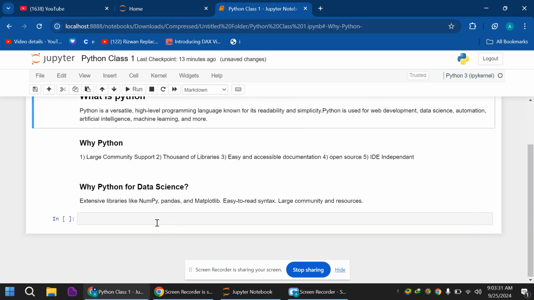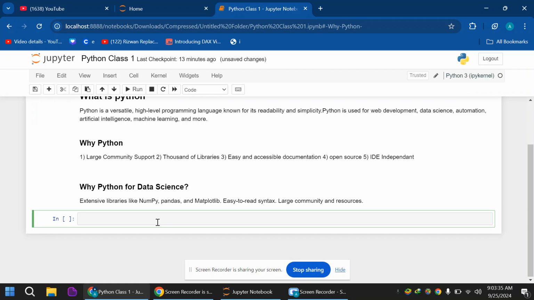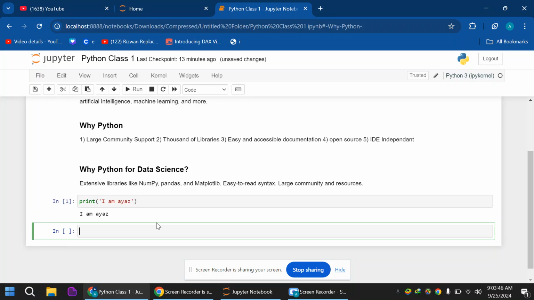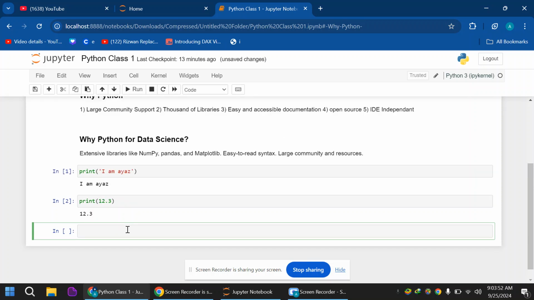What is a print function? The print function is used to print something. For example, if I want to print "I am Ayaz", I write it here, and to run that cell you press Shift and Enter. It will print everything. For example, if I want to print 12.3, it is a simple use for printing something. In this way we can use the print function.